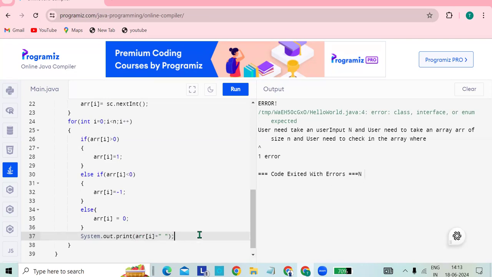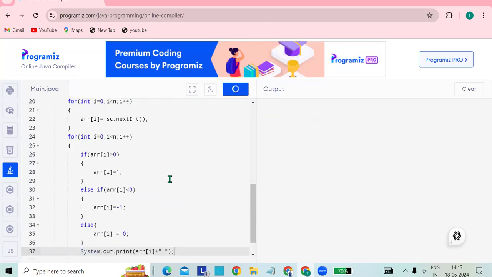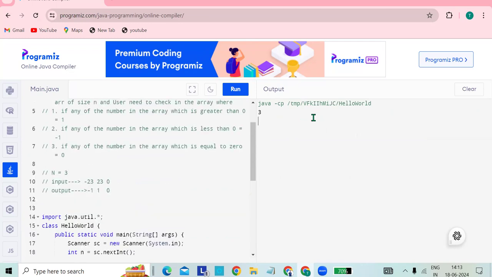Let's see whether it will get the output or not. So let's run this program. I hope there are no errors. So there are no errors, and I will give 3. The input is -23, 23 and 0. So what is the output? Minus 1, 1, 0. See, we got -1, 1, 0.